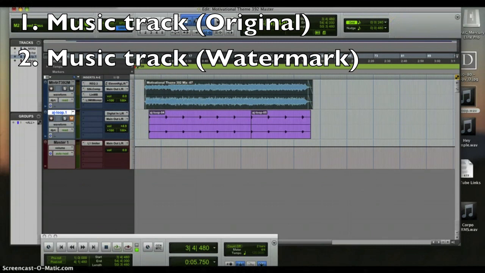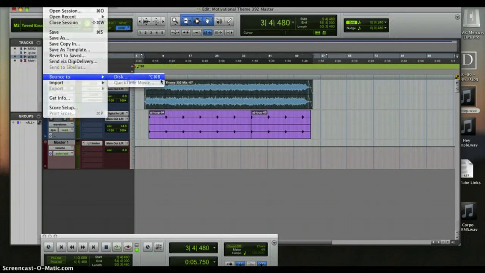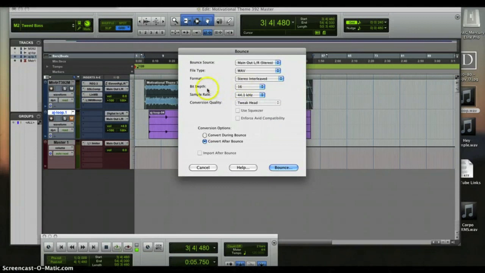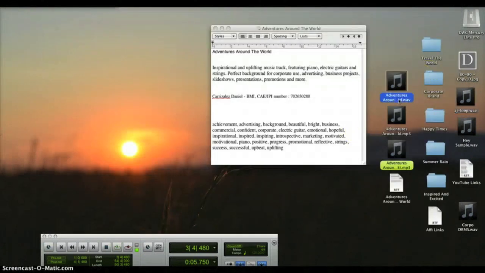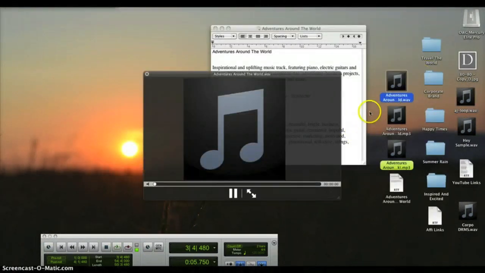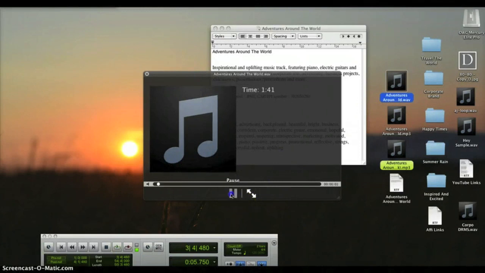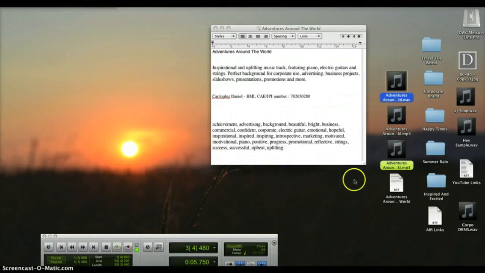So what I'm doing here is I'm gonna go and bounce this to disk, make sure that it's 16-bit and the sample rate is 44.1, okay? This is very important. I'm not gonna bounce it for the sake of time. I've already done that, okay? So I will bounce this main track, which is right here. Okay, that's my track. Okay, that's my original. That's the one that the buyers are gonna buy, okay?